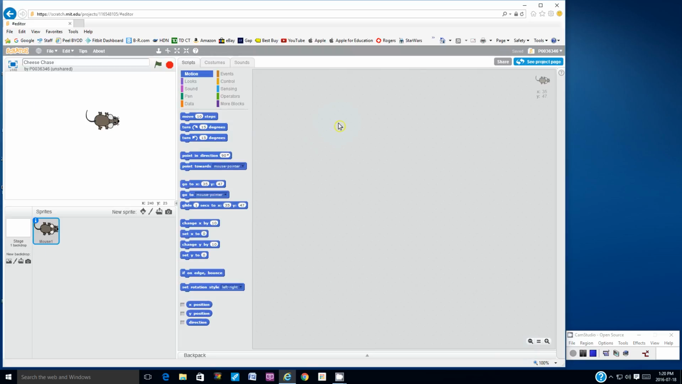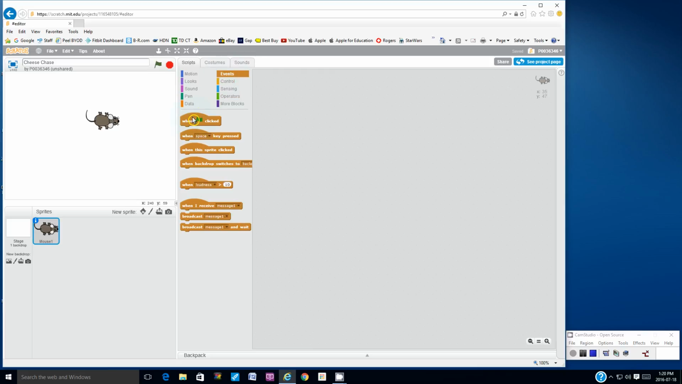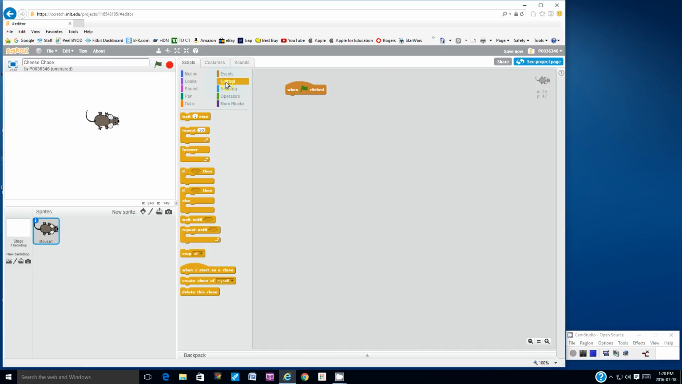All right, so we're going to create our first script for Mimi the mouse. Right now, we'll keep the name mouse. We always start with the events blocks, and let's start with when the green flag is clicked. Let's click on the orange control blocks, and let's find the forever block and snap that underneath the when green flag is clicked. Then we'll grab an if then block and place it inside the forever block.